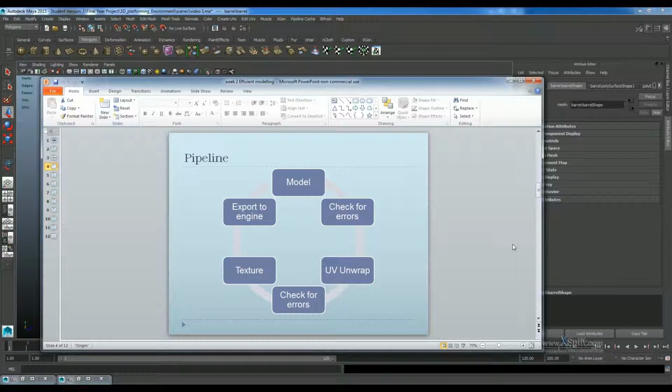Now, the first thing we have to look at is a pipeline. So what is a pipeline? A pipeline is essentially a sequence of steps used to achieve a goal. It's important to have a pipeline when modeling within Maya to create a stable and efficient workflow.